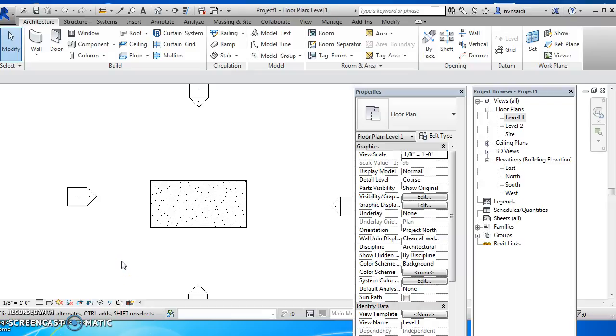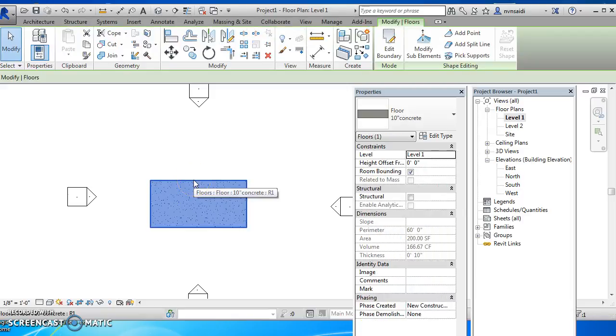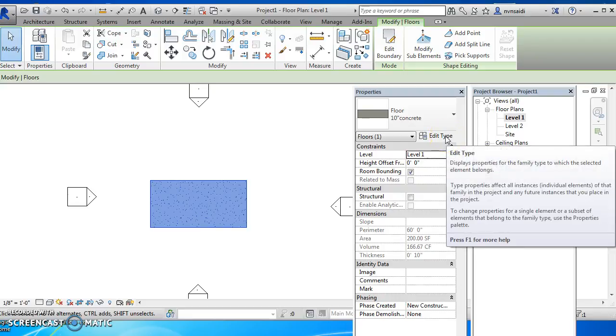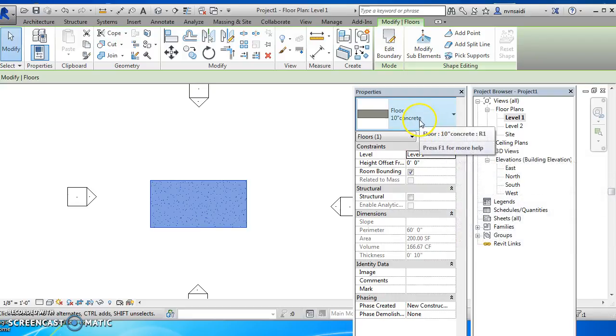Okay, the last time we made a floor made out of concrete. If I click on this, we made a 10-inch concrete, which we created by editing, duplicating, and changing the structure to 10-inch concrete. As I click on level 1, I get to see that floor that we created.